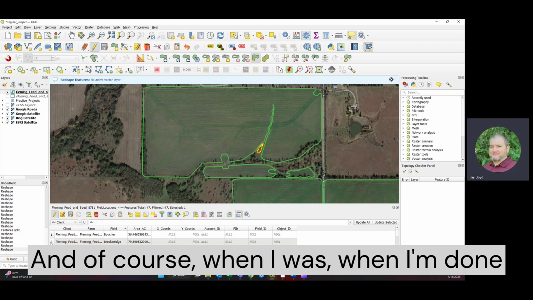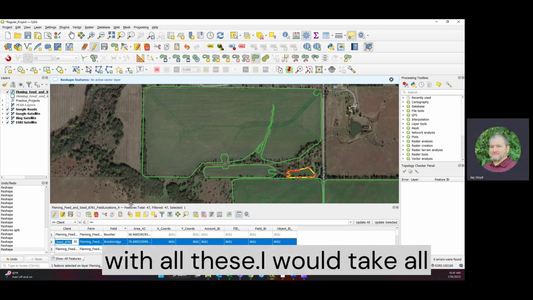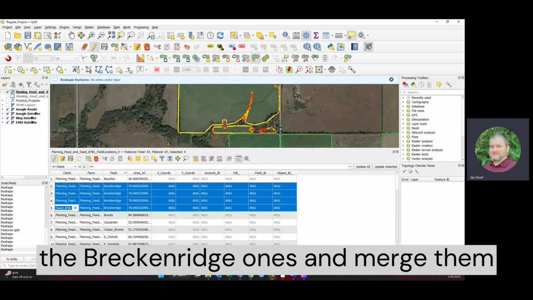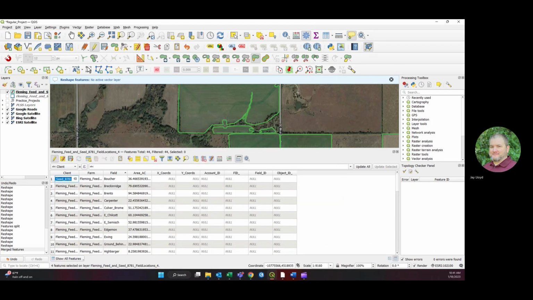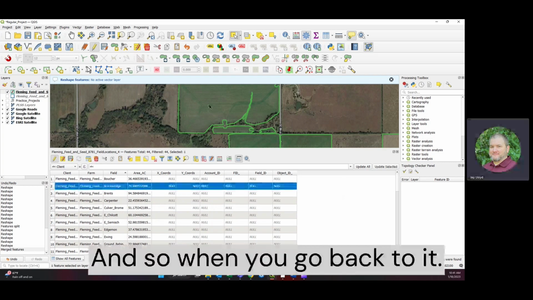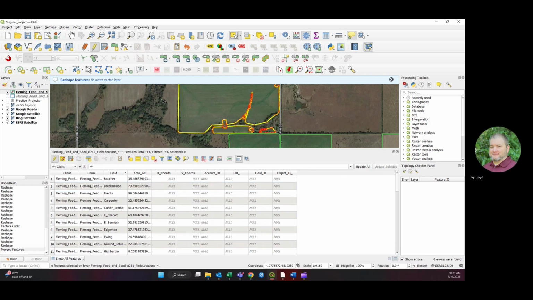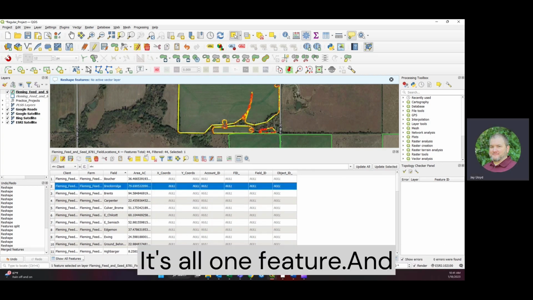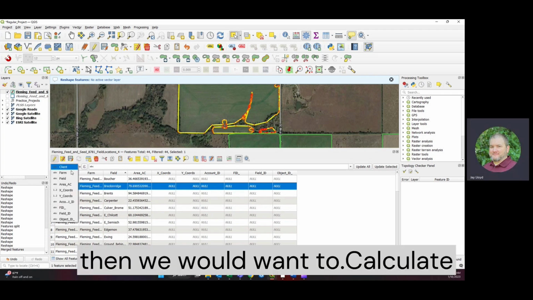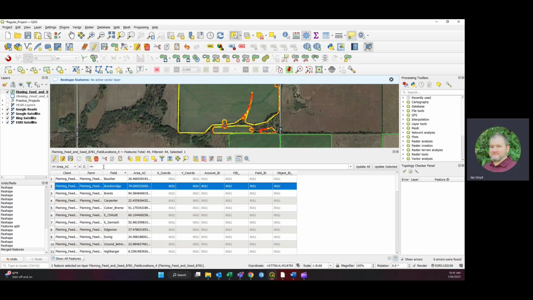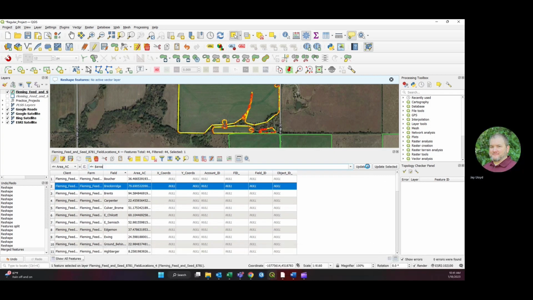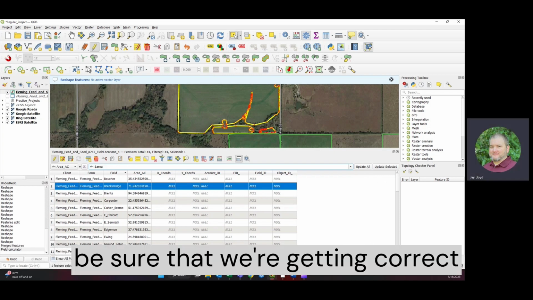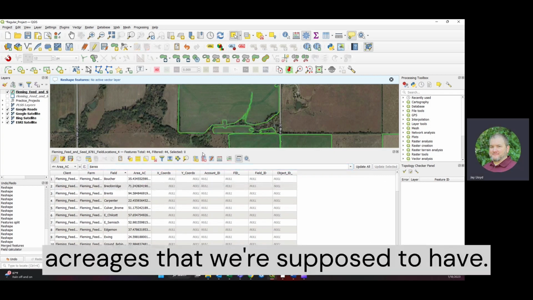And of course, when I'm done with all these, I would take all the pieces and merge them together using this tool here. And so when you go back to it, it's all one feature. And then we would want to calculate the area of everything, of course. And we should keep doing this every 1 or 2 fields or so, just to be sure that we're getting correct acreages that we're supposed to have.